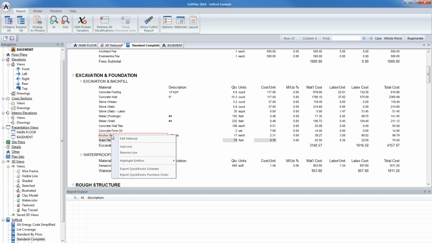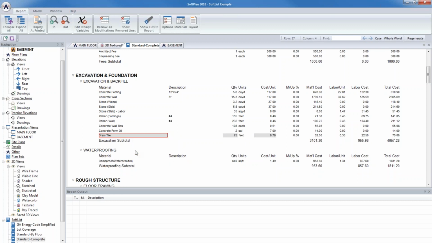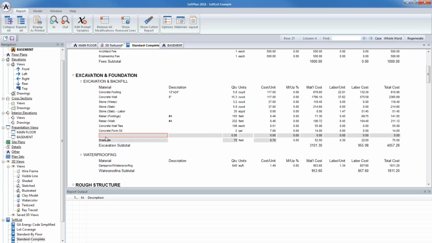If there's a material that I don't need, anchor bolts, for example, if I right-click on anchor bolts, there's an option to remove that line. Doing so does just that. It takes the line out. If there's a material missing, I can right-click and say Add Material or Add Line. It allows me to fill in information for that material that perhaps is missing.